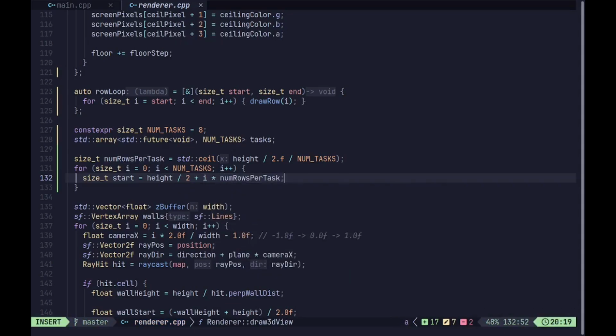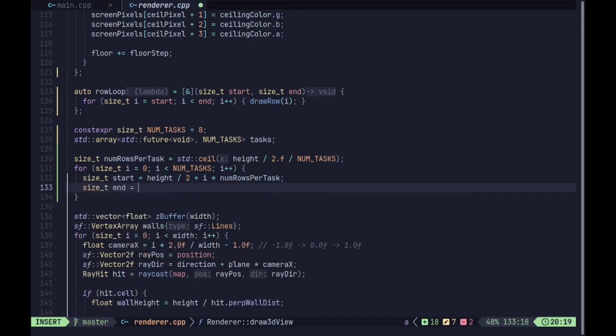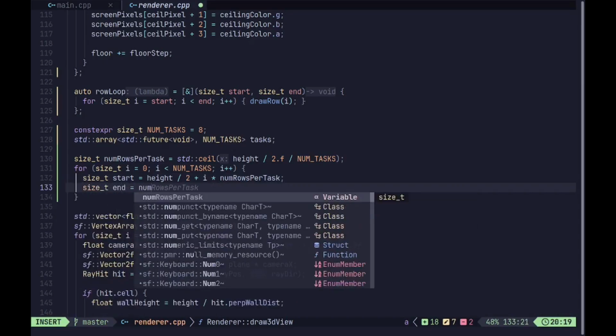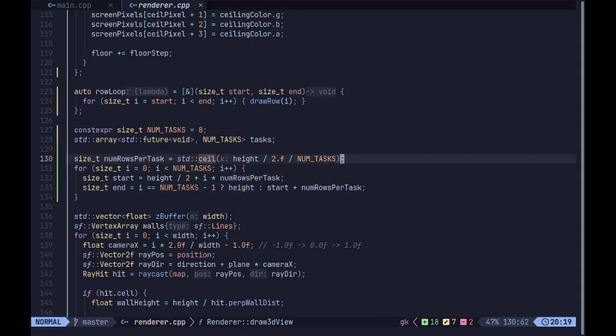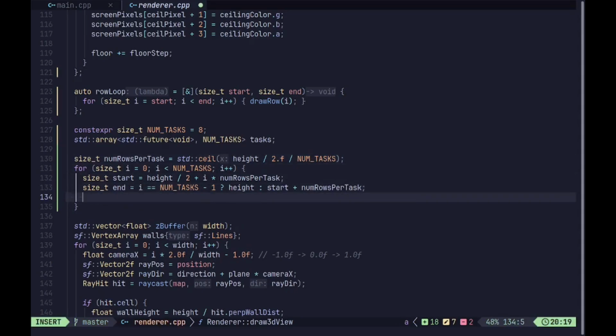So this will go up, and then we do something similar for end. For the end we specify our start plus number of rows per task, but we use a conditional operator here. If our i is equal to number of tasks minus 1, which means we are at the last task, then we just specify our height. Because we are using std::ceil, we might have some additional value calculated since we are rounding up, and we don't want a segmentation fault from accessing values outside of the screen. So if it's the last one, we just end at the height, and then we create a new task.